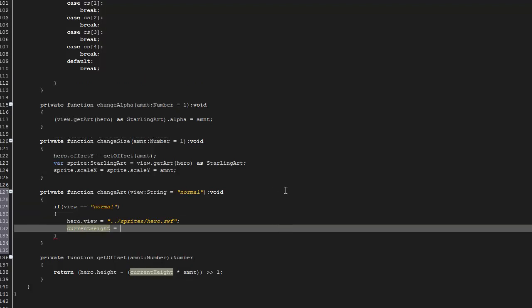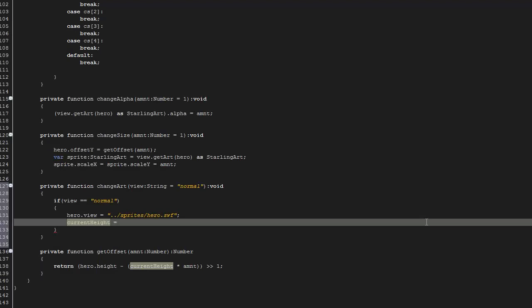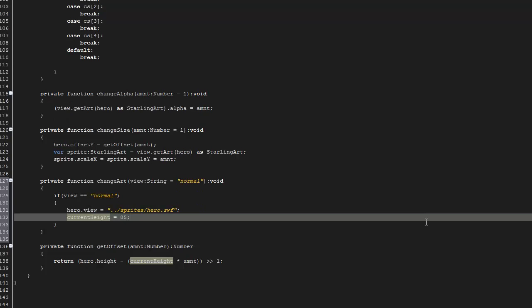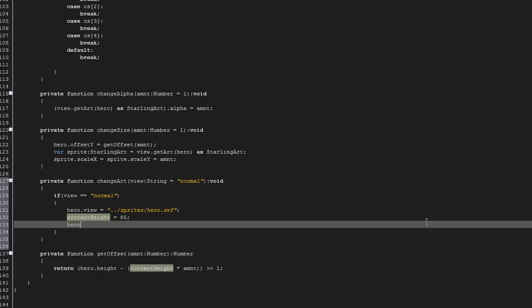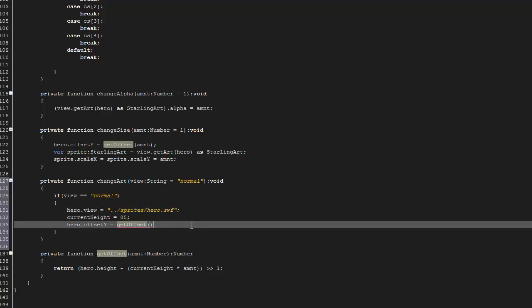And I just know that the height that I was using for this hero up here is 85. So we can just say 85. It's not a good idea to hard code it, but for right now, for this example, that's just what I'm going to do. And then I need to offset it. Offset Y. And then we want to get our offset again. And then we don't need to send anything because we want kind of the standard ratio. When the hero goes back to the normal sprite, we're going to make them the normal size. Okay.